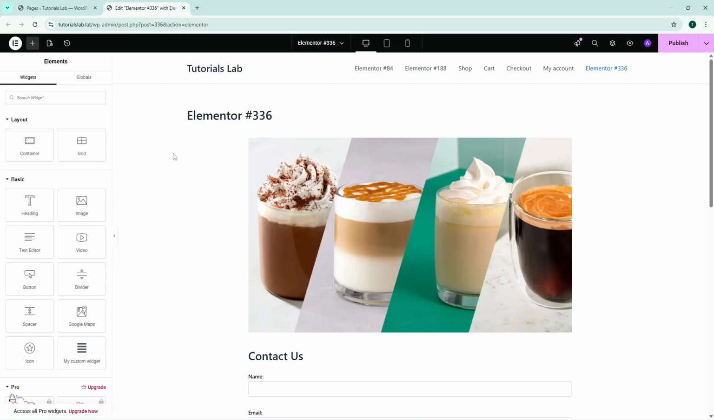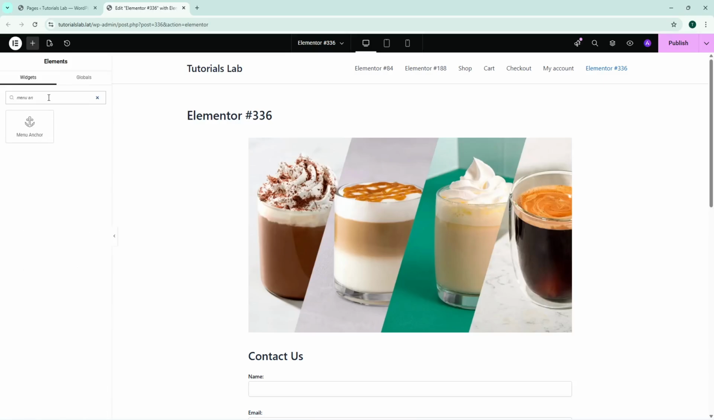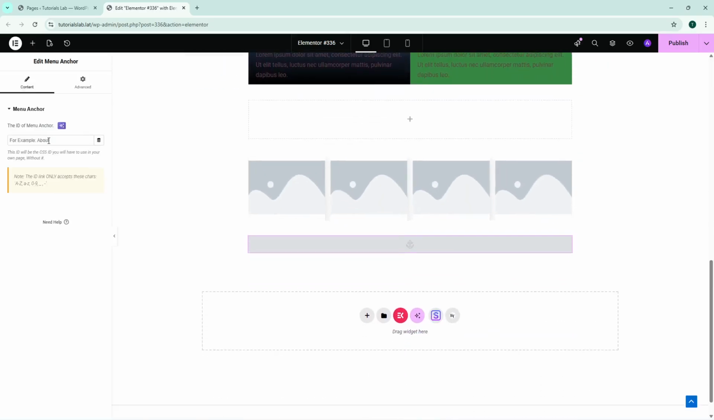Now that you're in the Elementor editor, direct your attention to the widget panel on the left side of your screen. In the search bar at the top of this panel, type in Menu Anchor. This will filter the widgets and bring up the Menu Anchor widget for you to use. Click on it to add it to your page, then drag and drop it to the exact section where you want visitors to land when they click your navigation link.